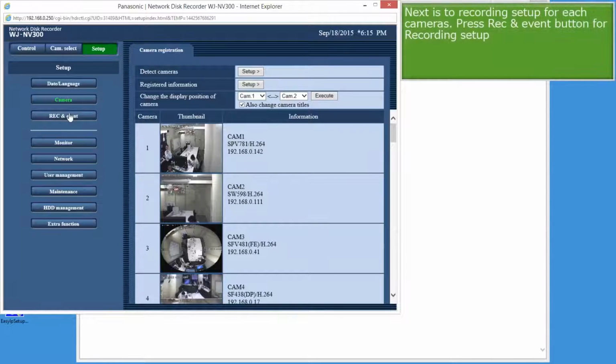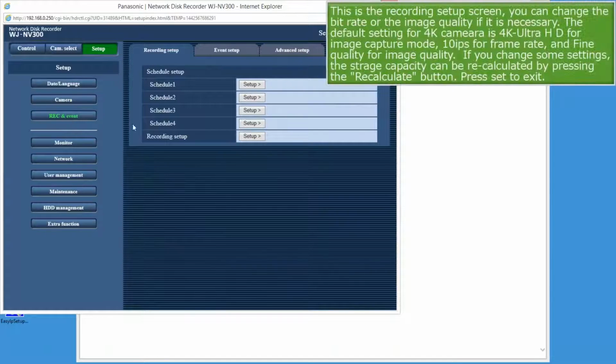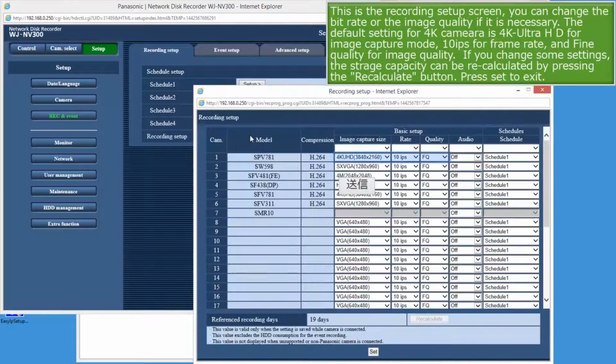Next is the recording setup for each camera. Press Rec and Event button for recording setup. This is the recording setup screen. You can change the bitrate or the image quality if it is necessary.